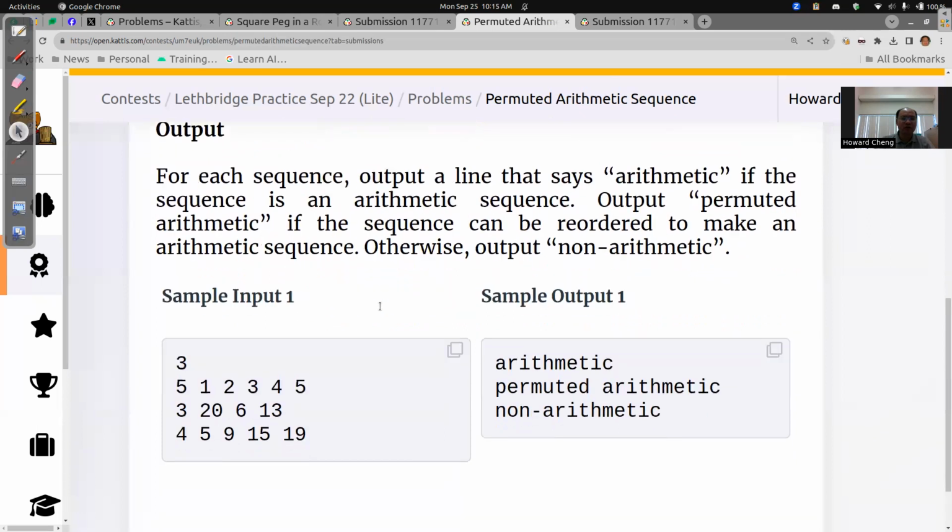So what are you supposed to produce? For each sequence, output a line that says arithmetic if it's an arithmetic sequence, so that's not too bad. But then it says output permuted arithmetic if the sequence can be reordered to make an arithmetic sequence. So you have to figure out if you can reorder something, and otherwise you print non-arithmetic.